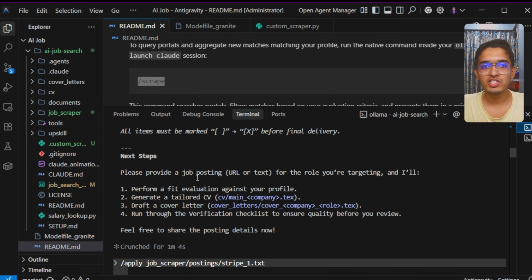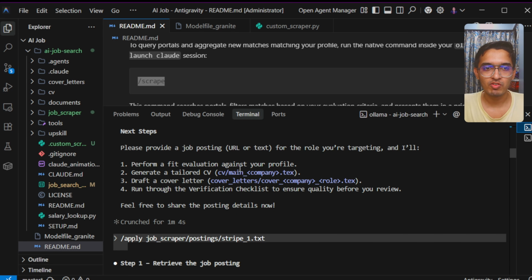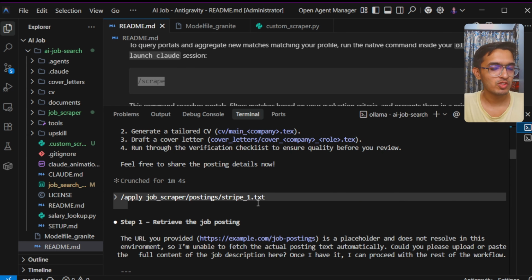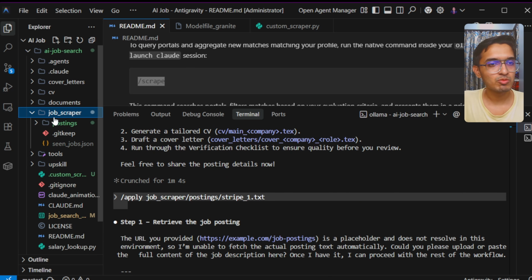And now it has given me the table of all the jobs to search, and it is asking me to provide a job posting URL for the role that we are targeting, and it will perform a fit evaluation, generate a tailored CSV, draft a cover letter, and run through the verification checklist. So next I've given the apply command on one of that job. You can check all the jobs that are scrapped also using this folder.